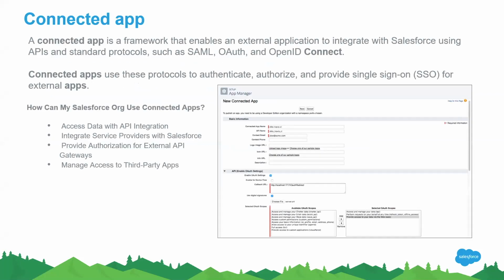So I just wanted to first start with this connected app. Whenever you want to do any integration with another third-party system, you'll be using a connected app. You can find this connected app in the setup. When you search for connected app in the setup, you'll find this UI. Basically, it is a framework that enables an external application to integrate with Salesforce.